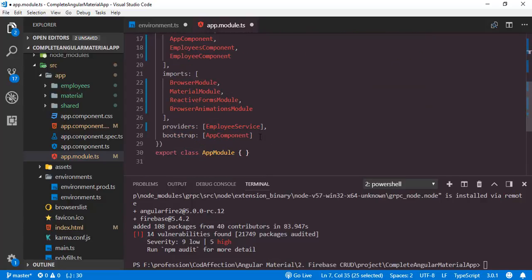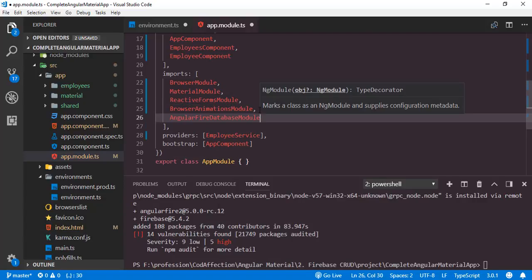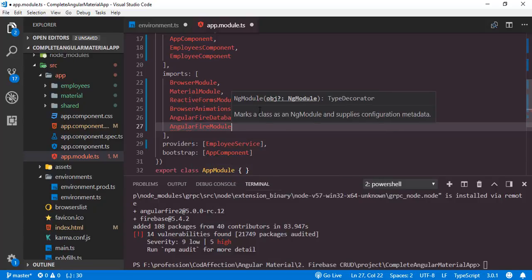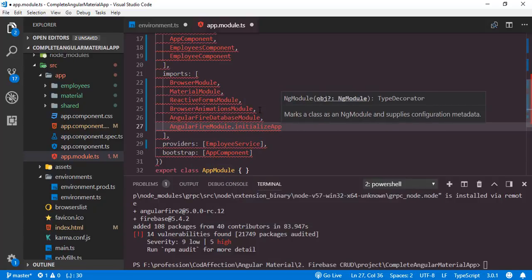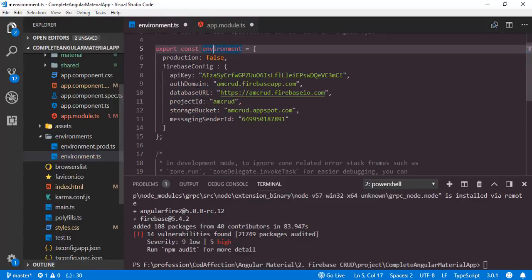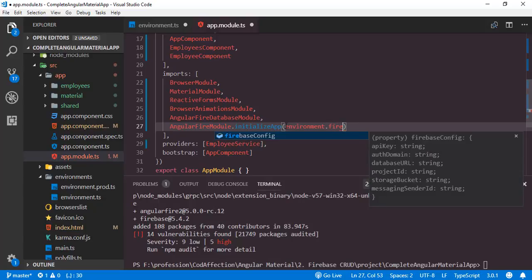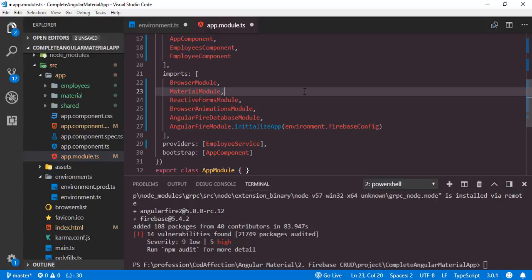AngularFireDatabaseModule and AngularFireModule, and we need to call this function initializeApp. Inside that we have to pass this constant firebaseConfig. So we just need to do this: environment.firebaseConfig. So far we have created the Firebase project and we have configured this Angular 6 project with Firebase.